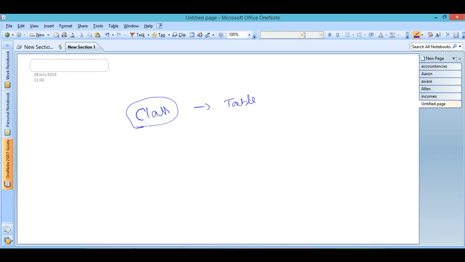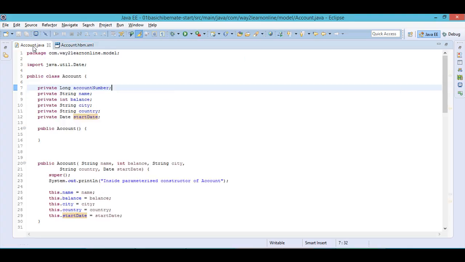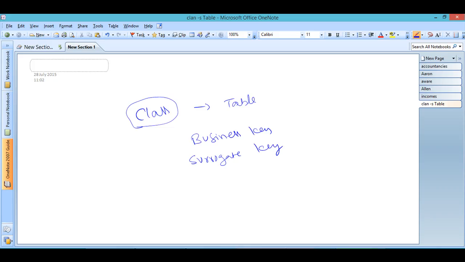It's a must. So whenever you are mapping keys, there are different types of keys: business keys, which have a business meaning, and surrogate keys, which do not have any business significance. Take an example. If I have a class called Account in my bank application, the Account class has an account number. So in banking, account number has significance. So account number is an example of a business key.